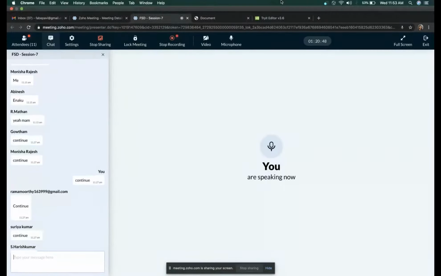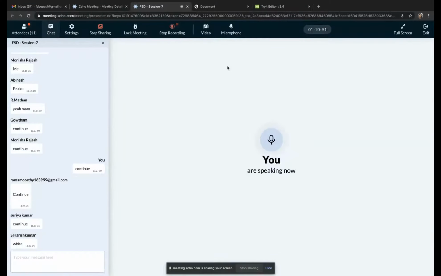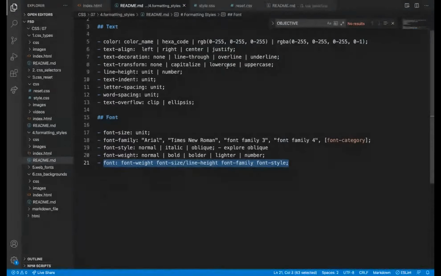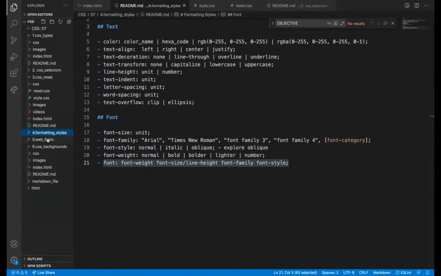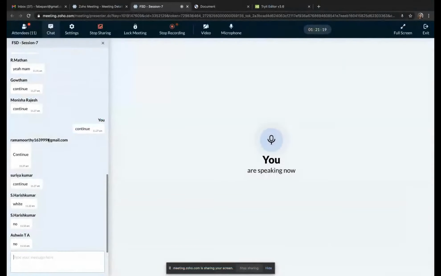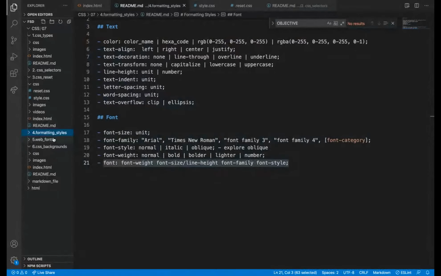Any doubts till now? Because from seeing this, you can understand in 5 to 10 minutes. If I'm explaining each one by one, it is a little bit time consuming and a little bit boring also. So you try on your own without fail, because you need more practice on these things. Web fonts. We will see web fonts and then we will wrap up the class.